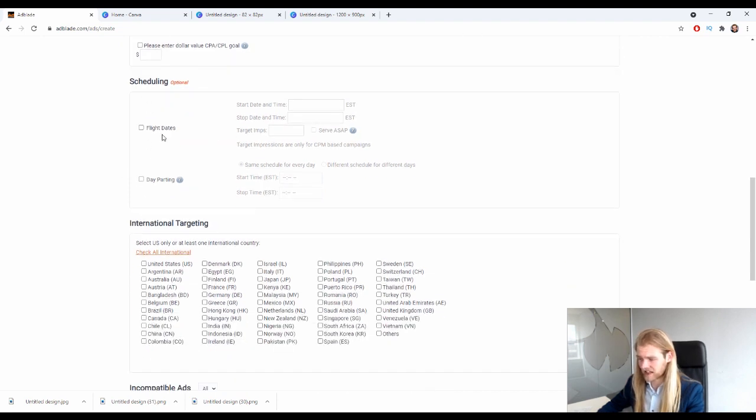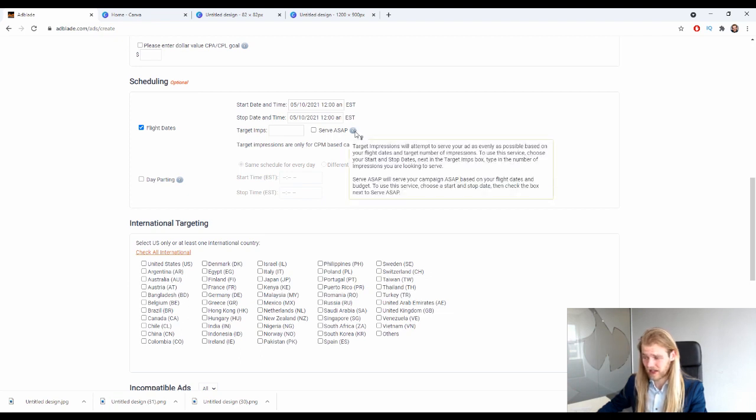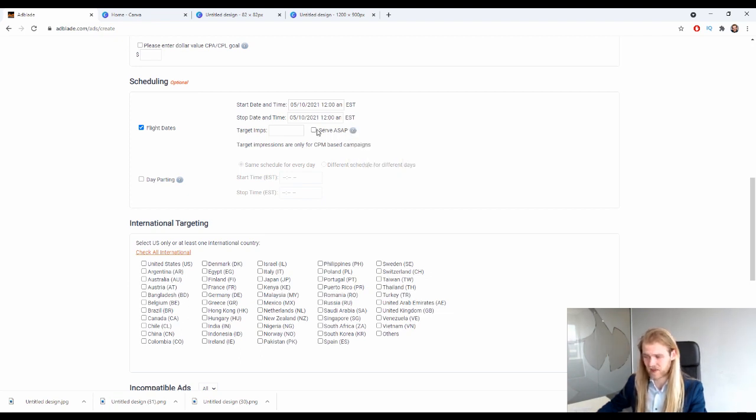Then we have the scheduling. All right, let's click on this flight dates. Then we can set a start date and an end date. Target impressions, so we can also set a cap for the target impressions and serve as soon as possible. When you check this, it will try to basically spend your budget as soon as possible. And when you do not check this box, it will try to spread out those target impressions over the complete course of the campaign. All right.